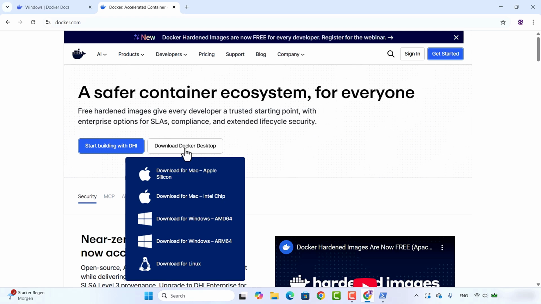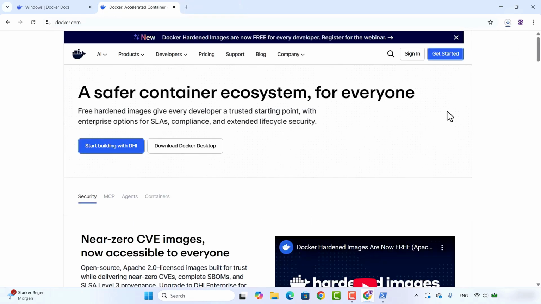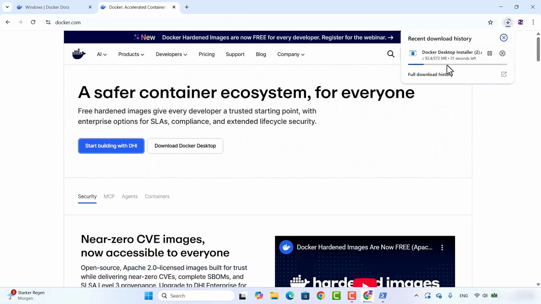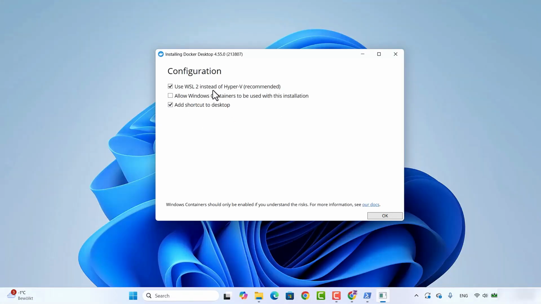Choose the Windows AMD64 installer. The installer is a little over 500 megabytes, so depending on your internet connection, it may take a few minutes to download. Once the download is complete, open your Downloads folder. Locate the Docker Desktop installer. Right-click the installer and choose Run as Administrator. If Windows asks whether you want to allow the application to make changes, click Yes.